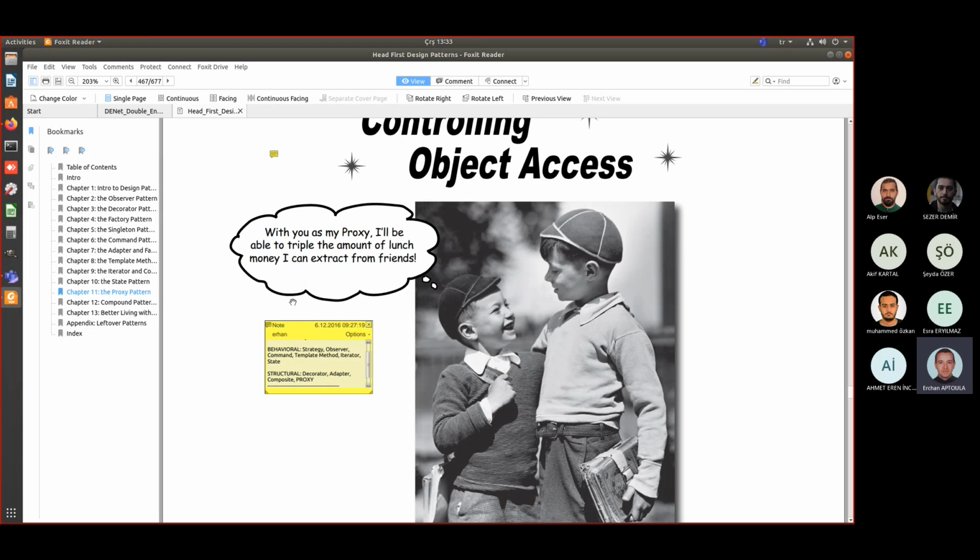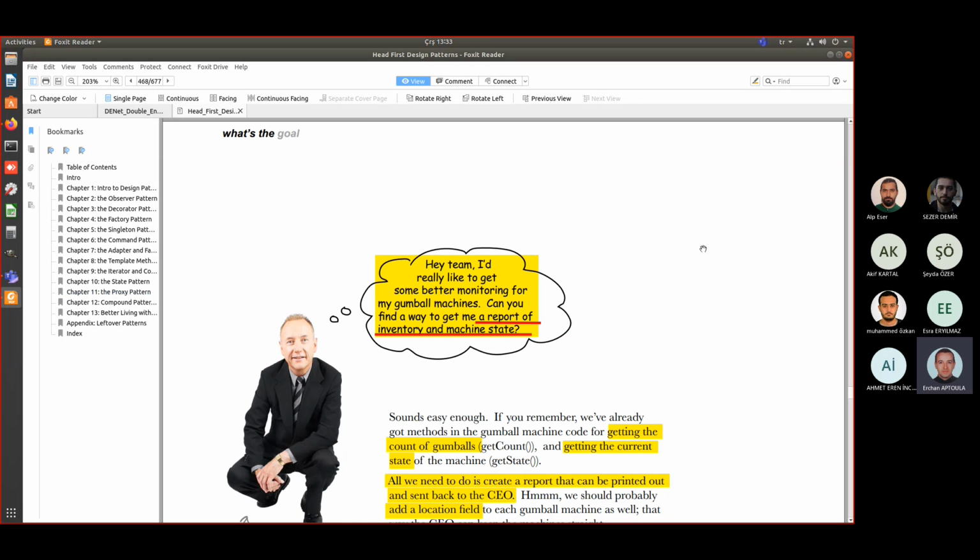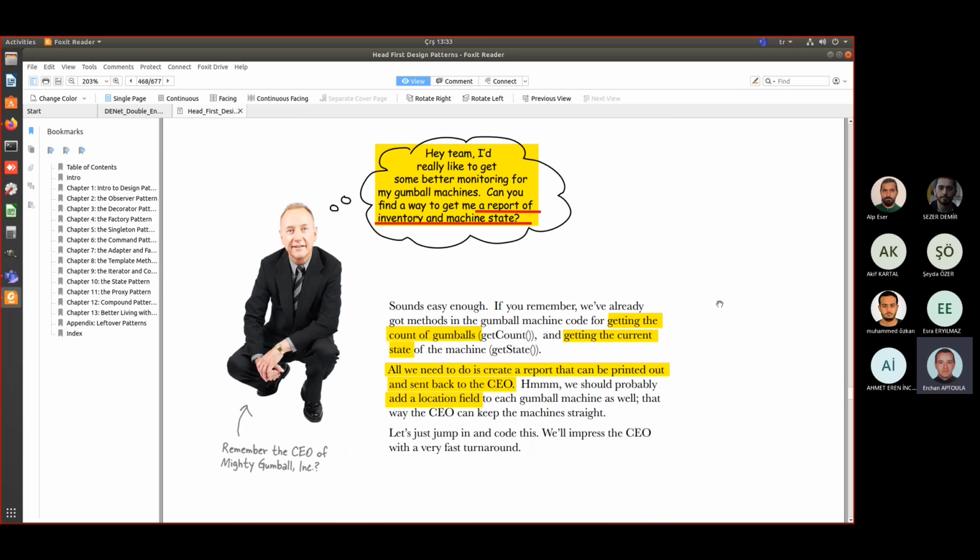Now, the proxy design pattern belongs to the category of structural design patterns, along with the decorator, adapter, and of course, composite. Now, the idea is that it will be controlling access. So, what about our example?